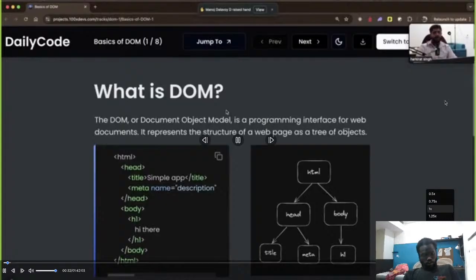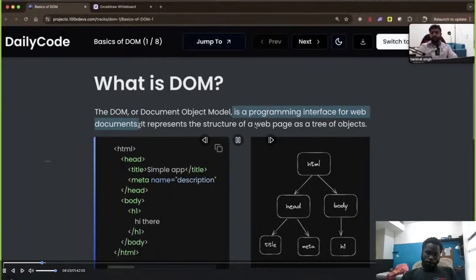The DOM, or the document object model, is a programming interface for web development, for documents. What is a web document? This thing over here. It is a programming interface for web documents. This statement should become obvious by the end of the class. But what are web documents? This whole thing that you see over here, daily code, basics of DOM, jump to, this I would call a web document, basically a lot of HTML and CSS.